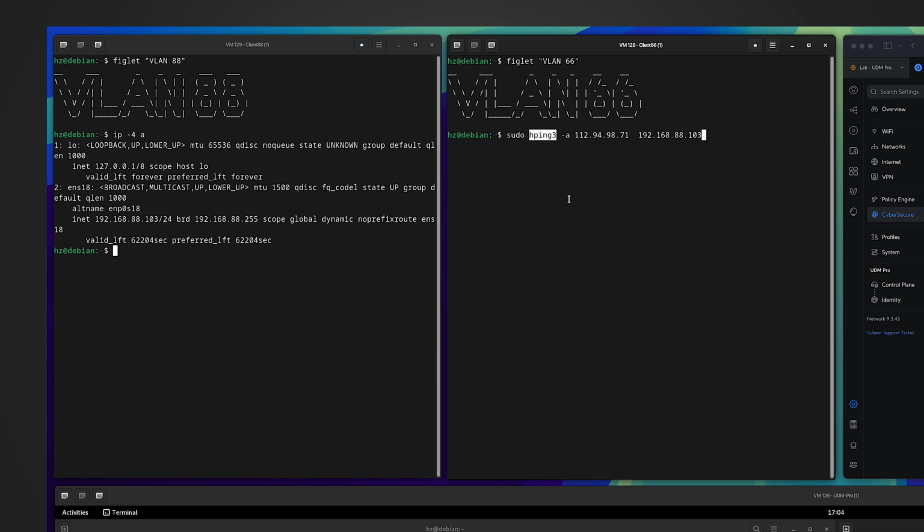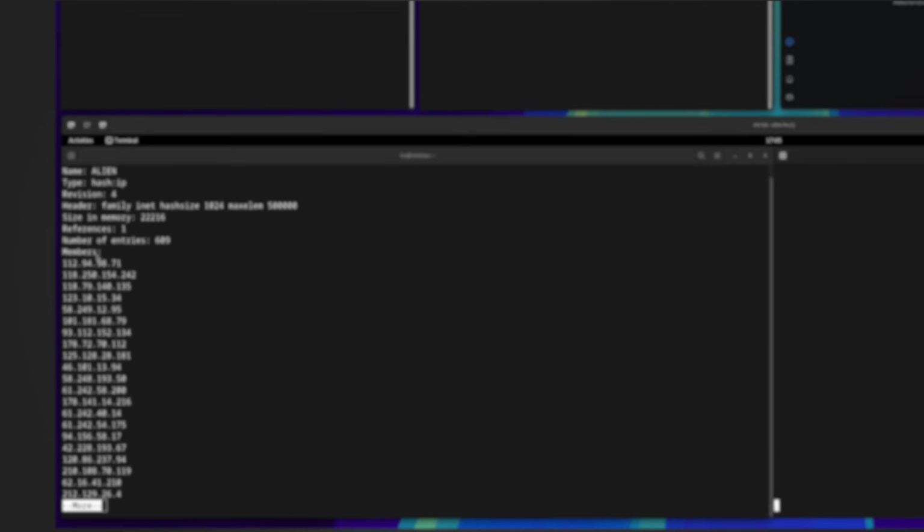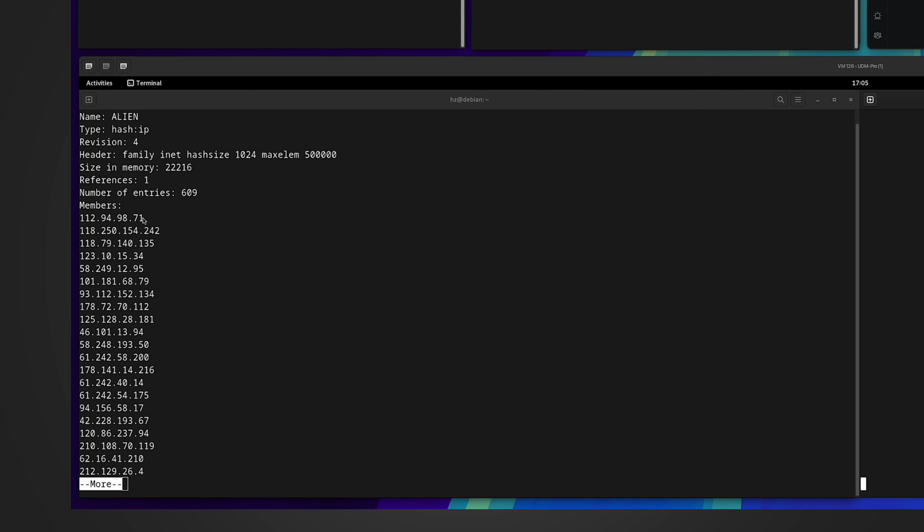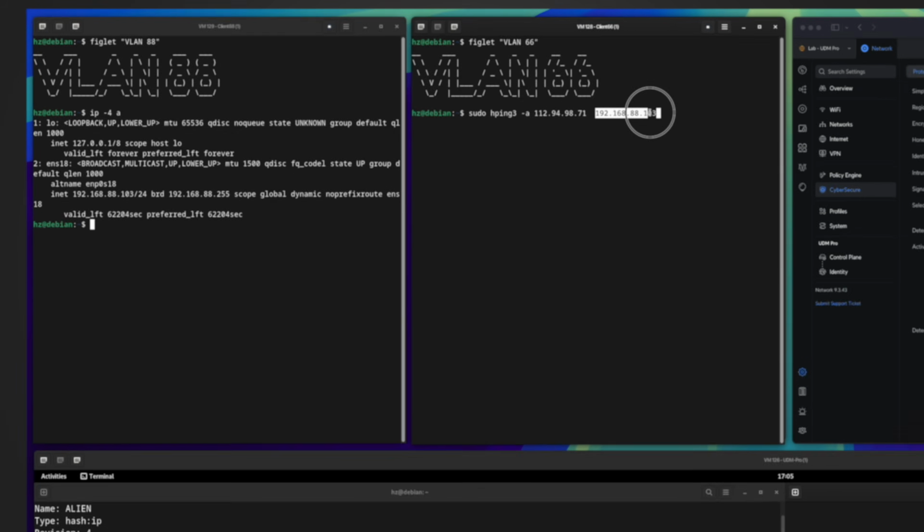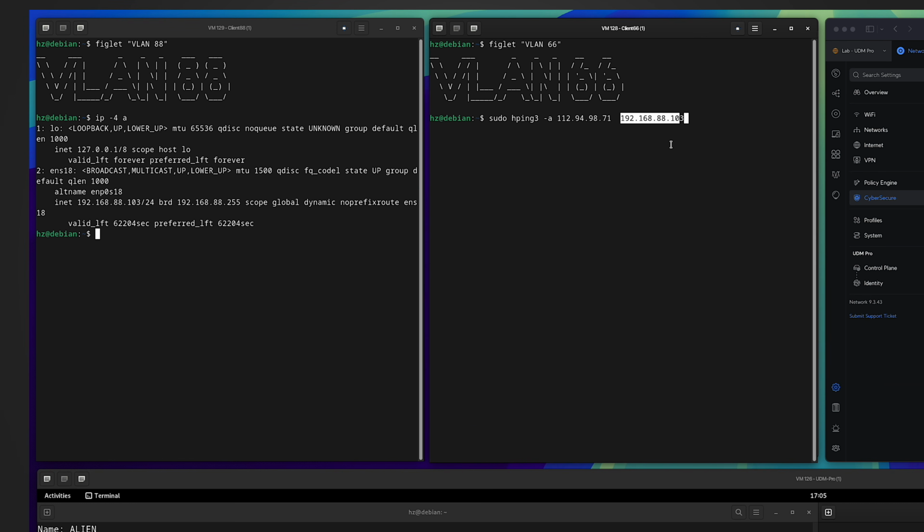Then in the right part, let me run this command. The tool is called hping3. It's a very powerful network testing tool. I use -a to fake the identity of the source. I want to make the router believe the traffic comes from this particular IP address, which I got from the lower part, the very first example, right? Then this parameter is simply the destination machine, which is the left side of VLAN 88.